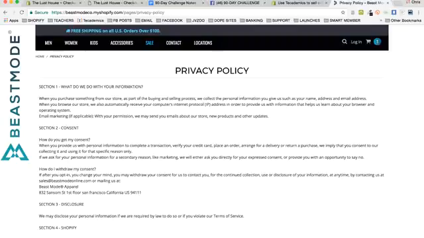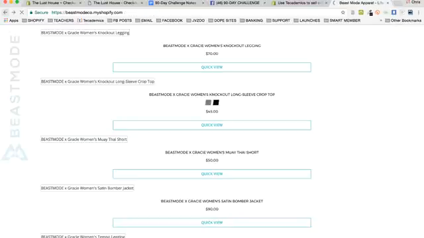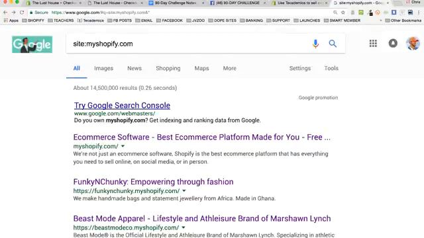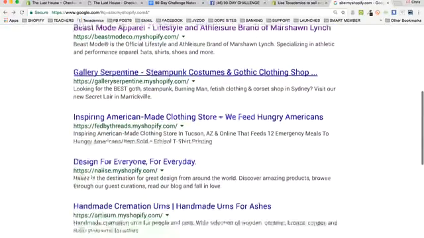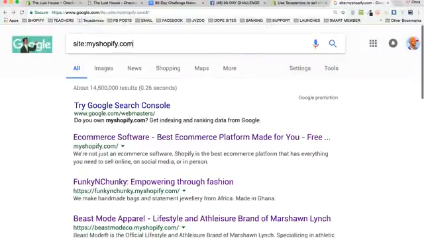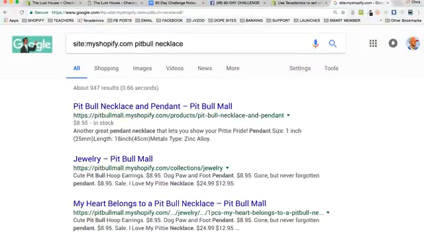Because when you look at a bunch of other people's sites, you might come across a big site that has a really cool refund policy, and you might model after it. You might even go to something in your niche, like Pitbull necklace. You might find another site, and maybe you go and look at this.